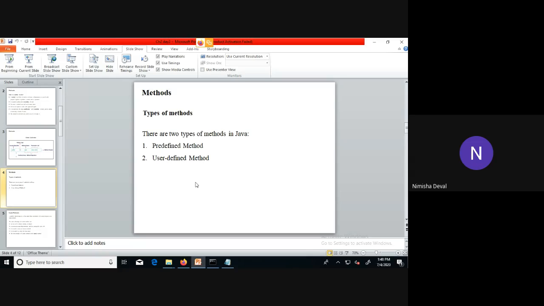So there are four access specifiers. First one is public, then private, protected, and default. Public is nothing but the method is accessible by all classes when we use the public specifier in our application. And whenever we declare it as private, in that case the method is accessible only in the class in which it is defined.